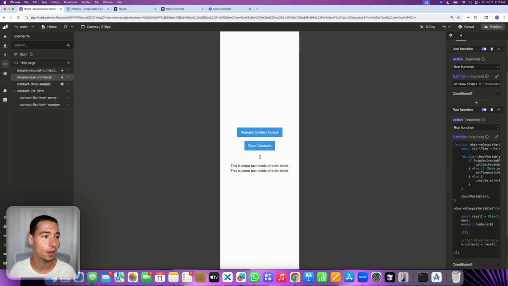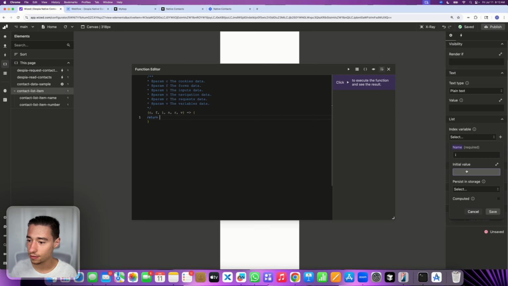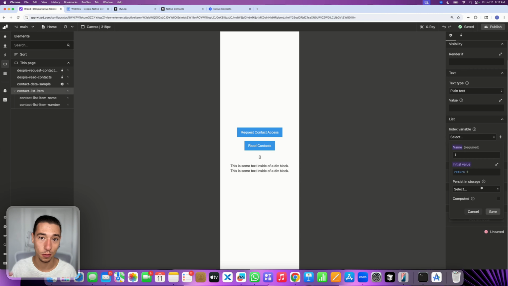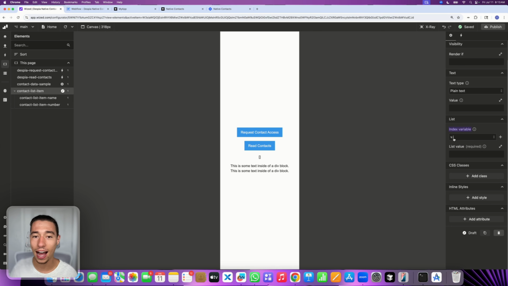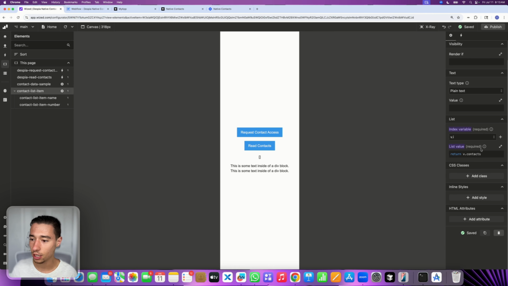So we now need to create an index variable to repeat the list. So I'm going to create a new index variable called iterator. So let's just call this i, and then the initial value will be 0, right? So we can repeat over the list because lists start in computer language with 0. That's how you start counting: 0, 1, 2, 3, 4, 5. It doesn't need to be computed. So we now have v.i as our iterator variable. And then we will go to the list value, and the list value will be v.contacts, right? v.contacts. And then that should be it.